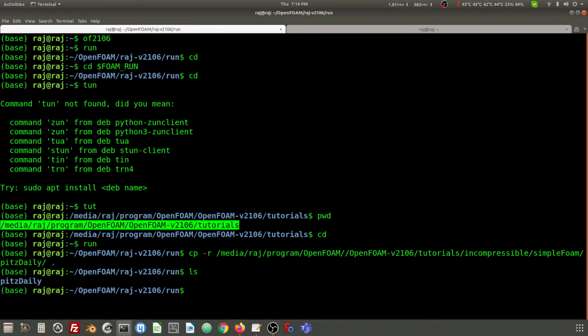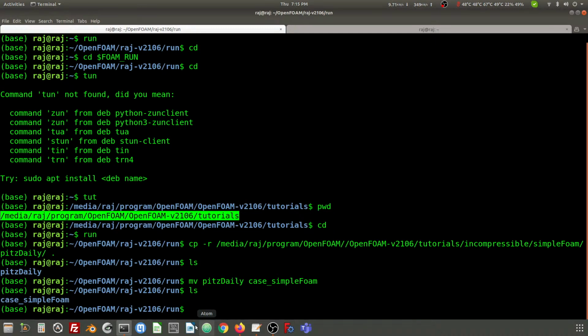Basically this is the simpleFoam case, the steady state. We change the name with mv, to case simpleFoam. ls. We can see we have one case here, which we are going to solve using the simpleFoam solver.